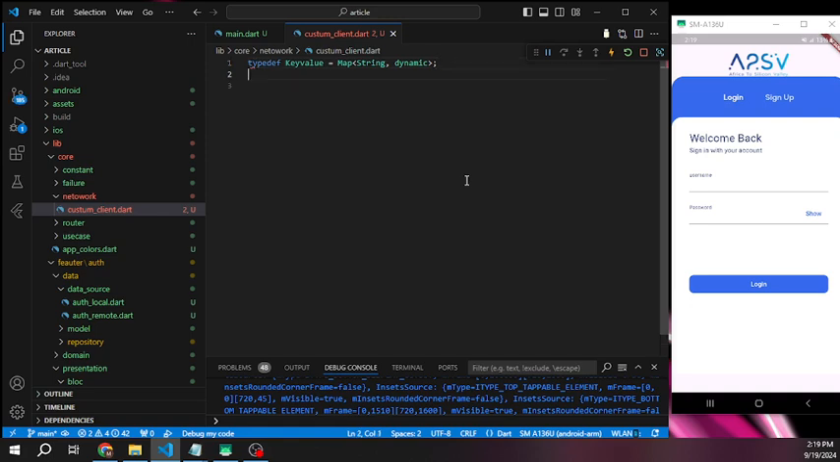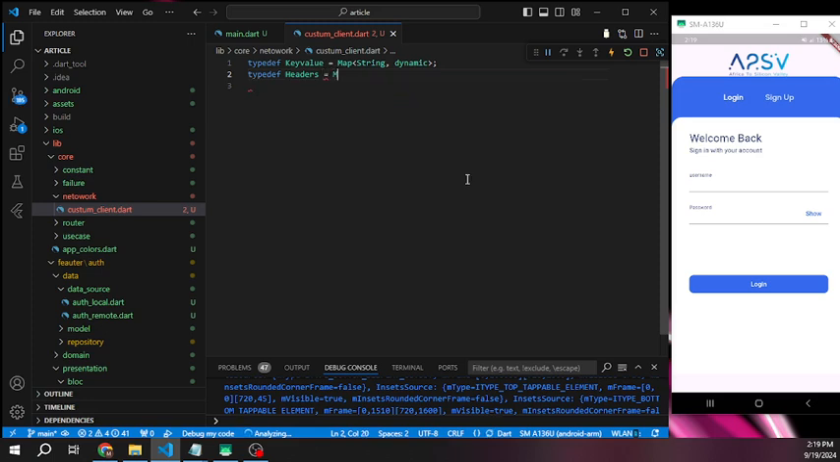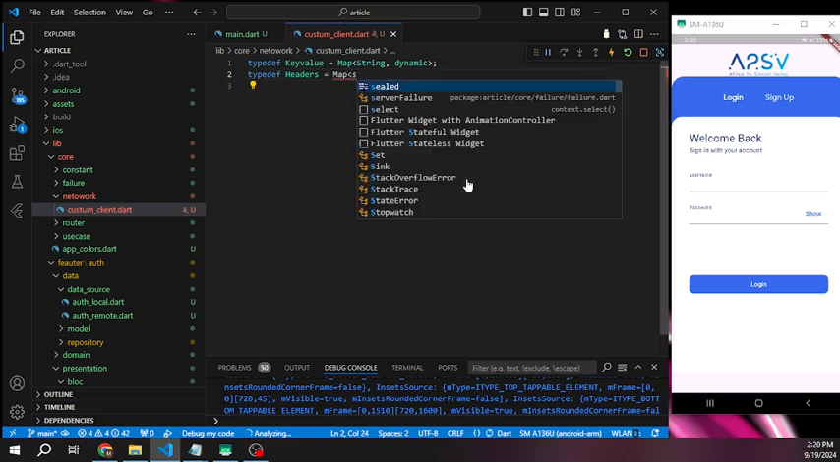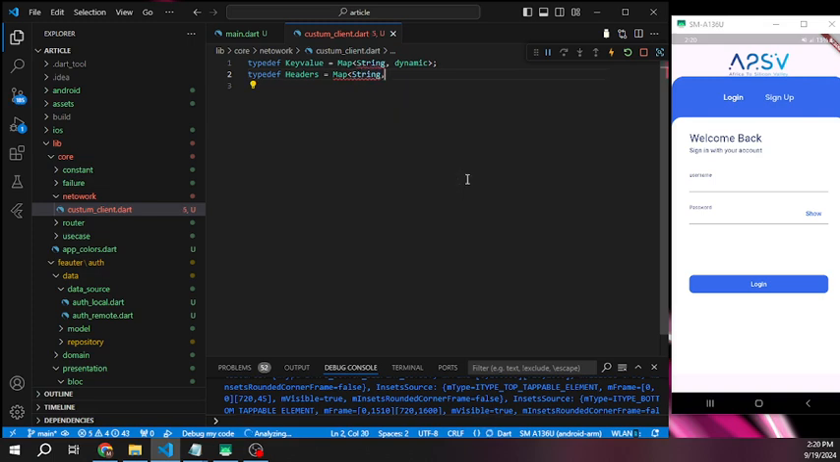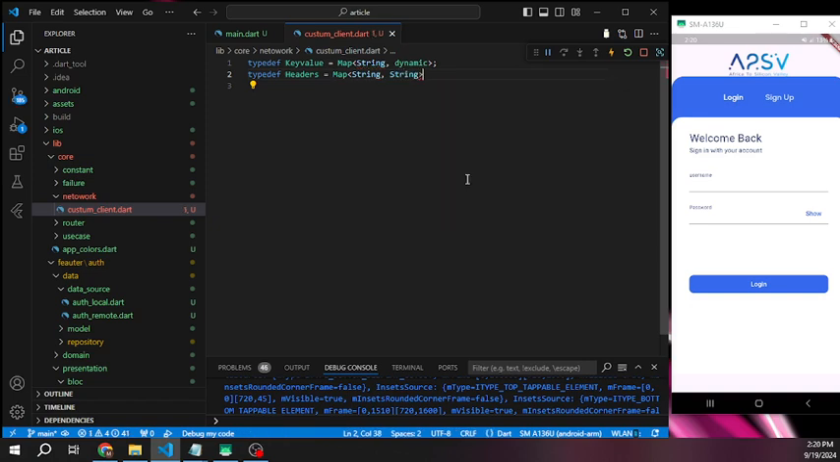What's wrong with it? Why is it showing me the red line? Oh, just a simple error. Like this. The next thing we need to create is headers. For headers, let's initialize this as a map of string, string. That's all we need to do.